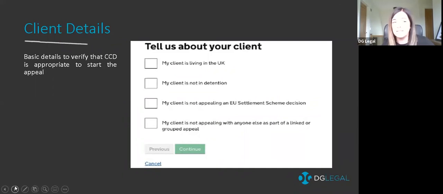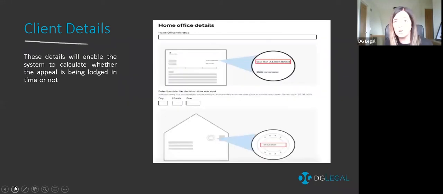Once you've selected the initial stage of opening the case, you'll be asked on several pages about the details of your case and your client. You'll notice here on this screen where they're asking for information about the client. This is basically to verify that the online system is the correct forum for the appeal. So you'll see that those boxes relate specifically to the points that we mentioned earlier, where the tribunal says that the online system will not be appropriate or not reasonably practicable. Select the appropriate ones and click on continue.